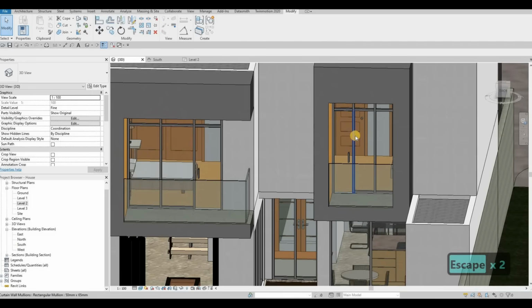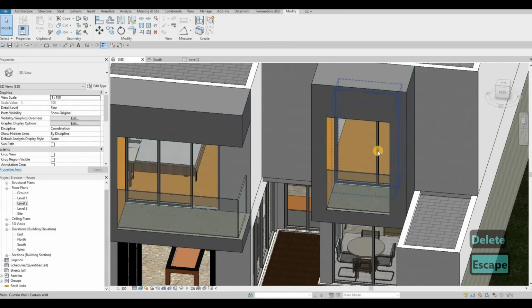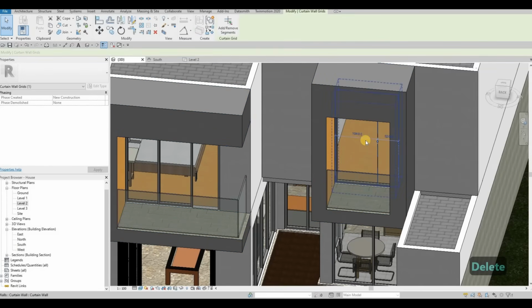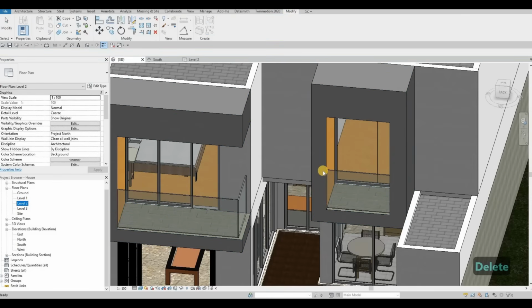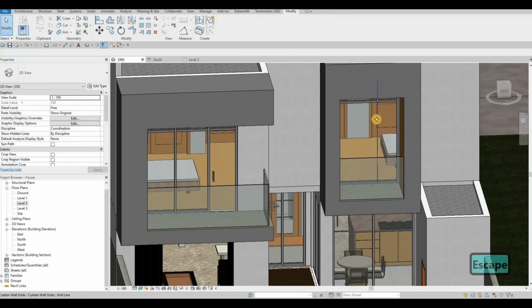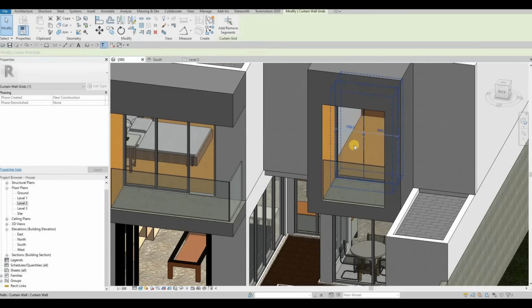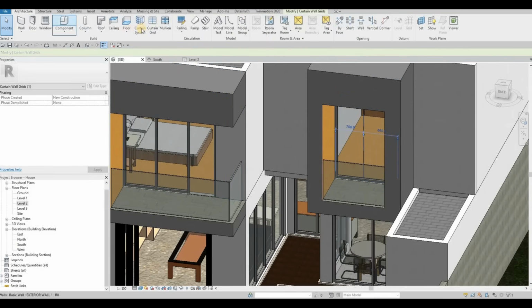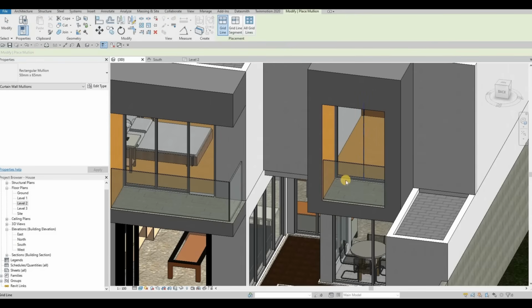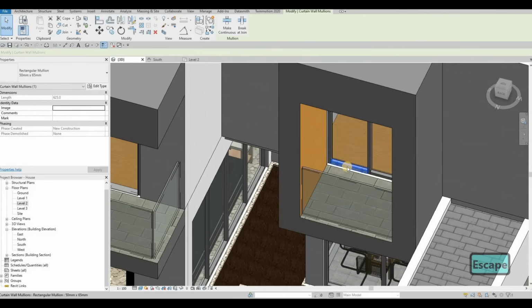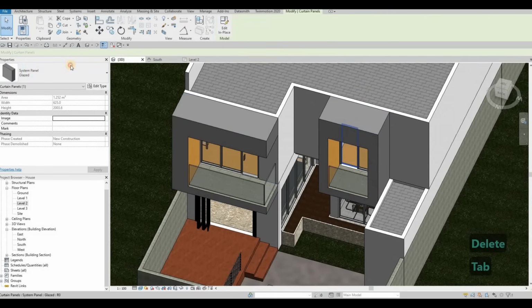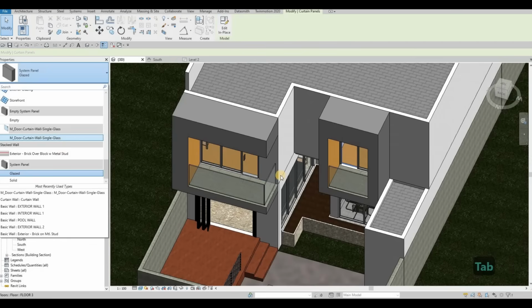I don't like how small this one is, so I'm just going to delete this part right here, and then we could make this side to be in the middle. Yeah, rather put this one 700, and then we could add in the mullion, and then remove this, and then select this one right here to the door.